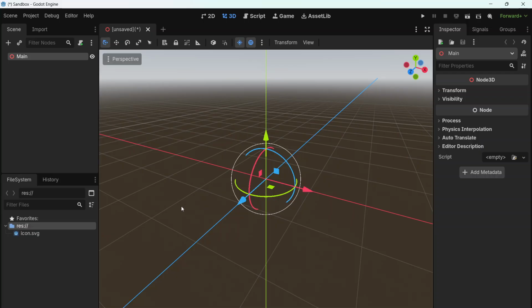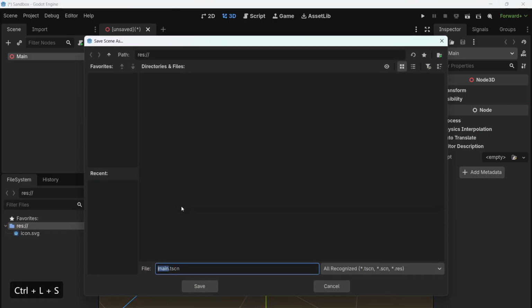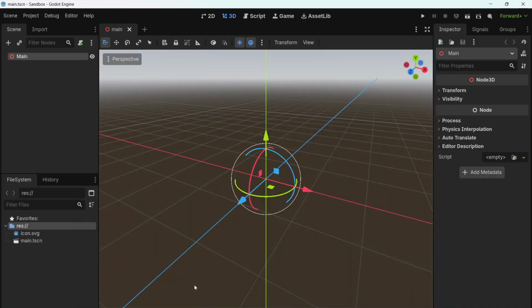And before I do anything else, let's make sure I've saved this main scene. I'm going to press Ctrl S, and I'm just going to save it as main scene. So we're all ready and set up to start making things in 3D. And the first thing we're going to add to our 3D scene is a ground, because we're not going to be able to do very much if we don't have a ground. We're just going to fall for all of eternity.